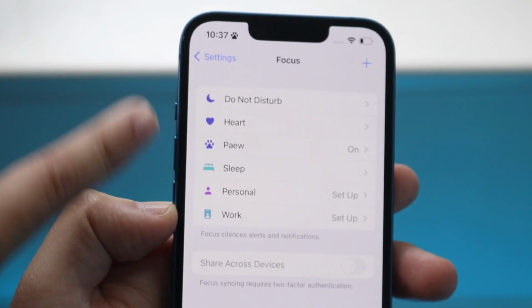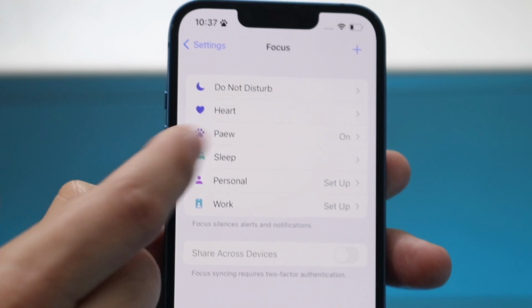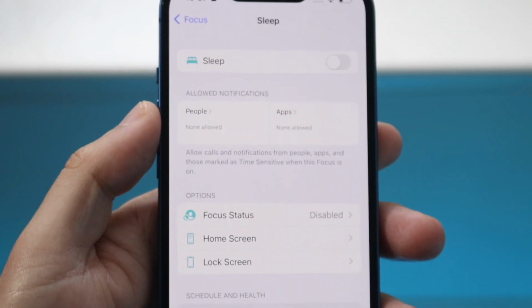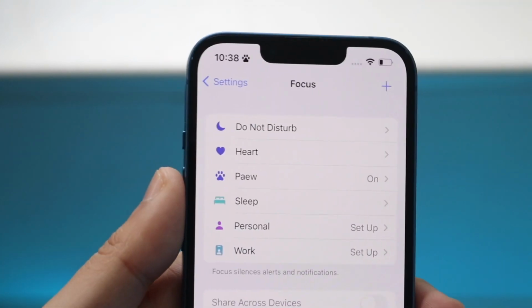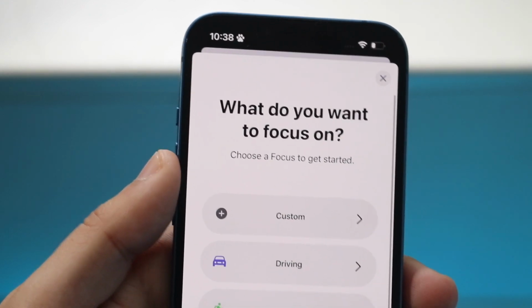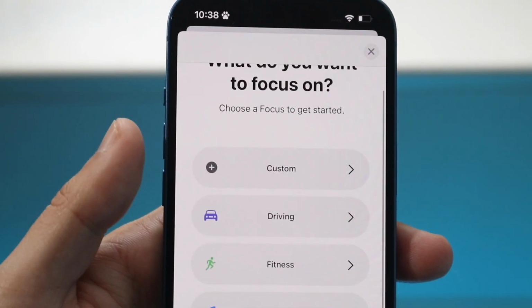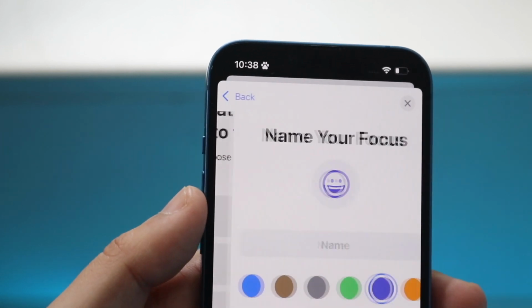So in this case, you probably already have some of these here. If we click on sleep, you can see that a bunch of different things come up. In this case, we'll click on the plus icon up here, and you can choose whichever type of focus mode you want. In this case, we'll click on custom.